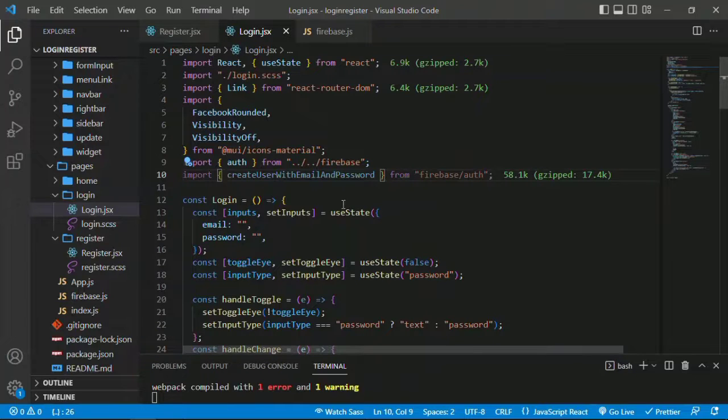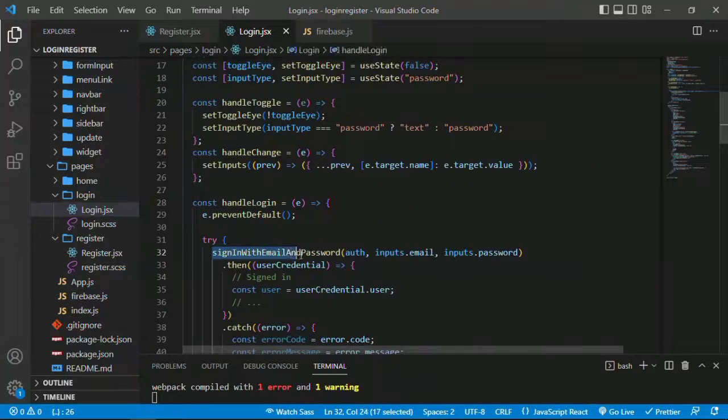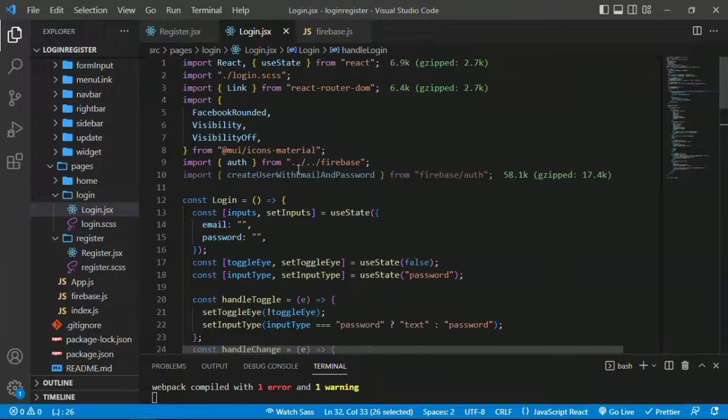Password. This code is going to be signing with email and password. Paste it.